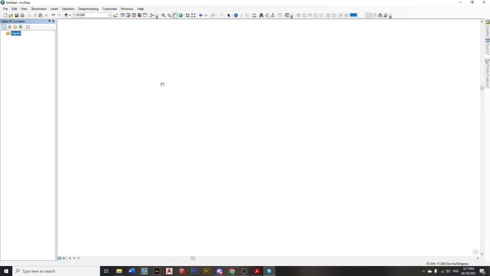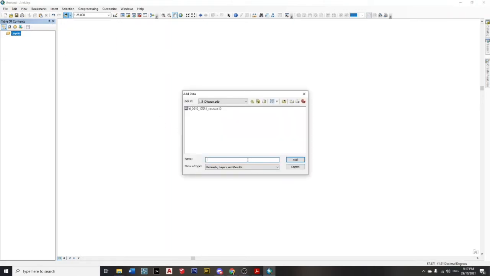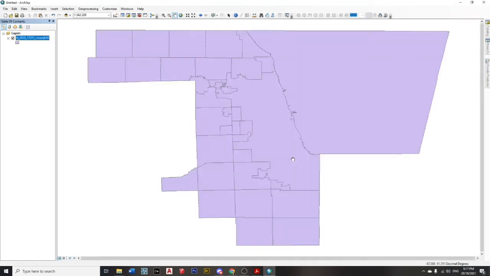For lab exercise 02, I will choose tutorial 5.6 for my selected clip. Now, we will need a blank map for this tutorial. Now, we click Add Data, look into the Chicago.gdb and then click this and add this layer.